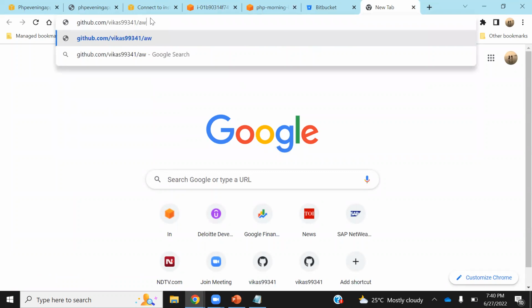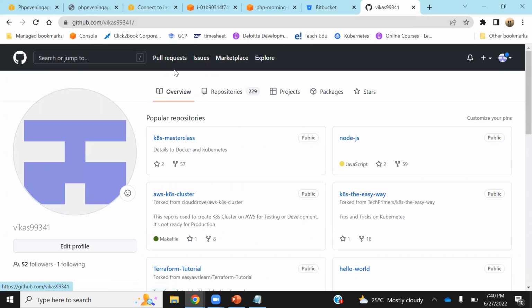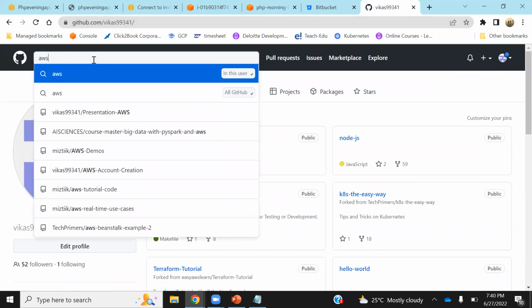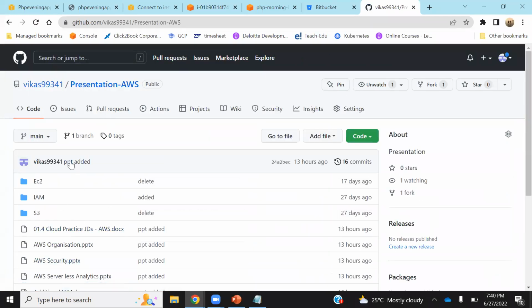All the contents, everything will be here. You can just come to this repo and pull everything. If something is not there, let me know. I will upload everything here. Here only I'll upload everything.